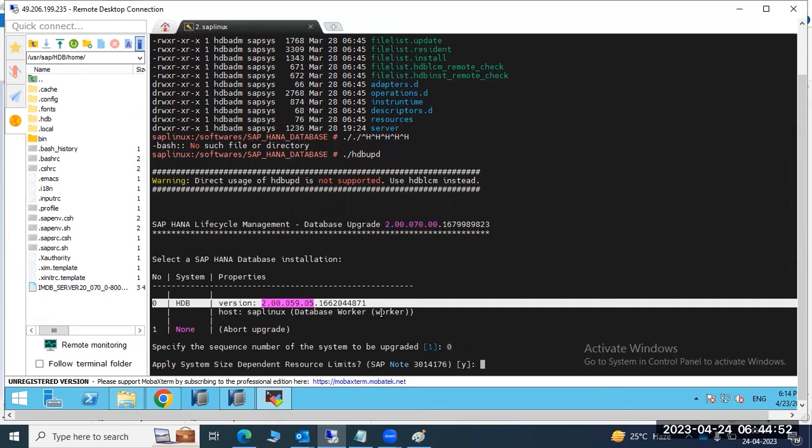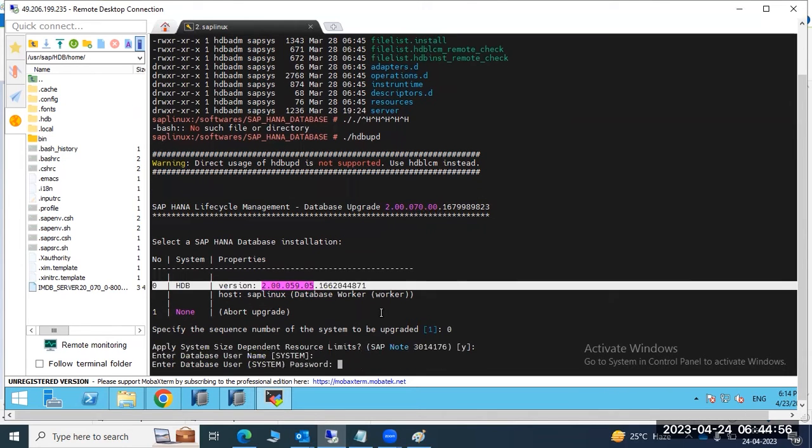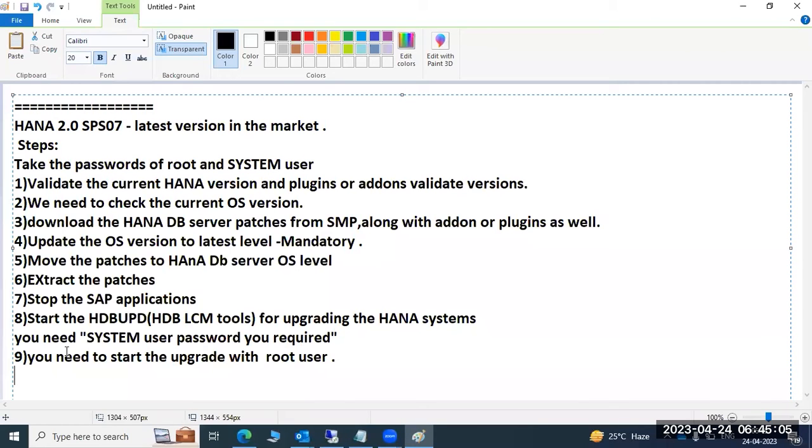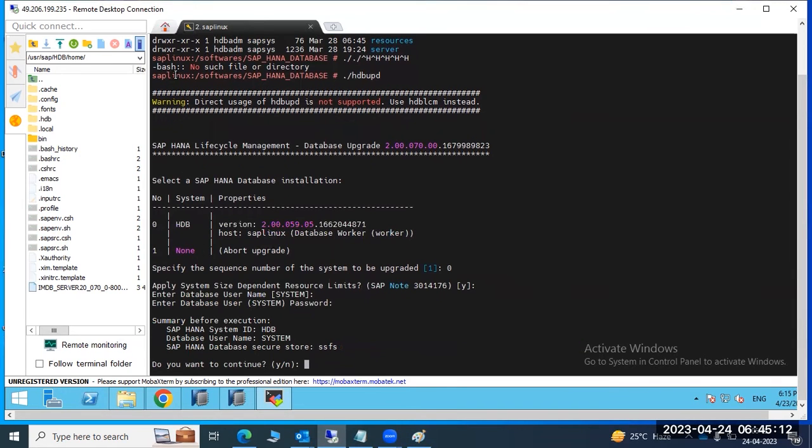So then apply the size recommendations. Yes. What is the database user password? It is asking for the password, so I entered the system user password. As I discussed, we have to enter the password of the system user. That's why you need to start with the root user and enter the password of the system user.